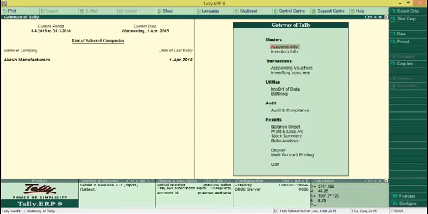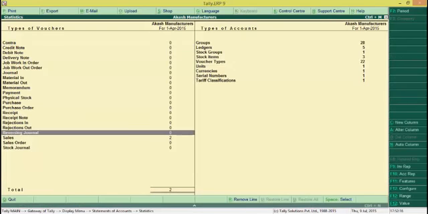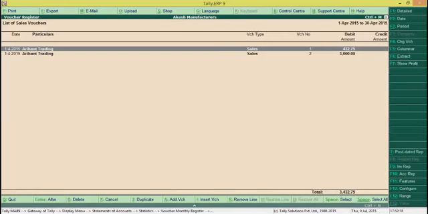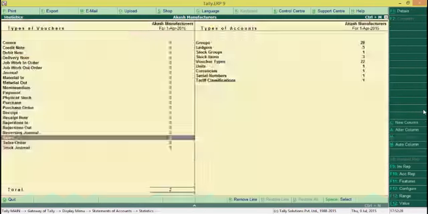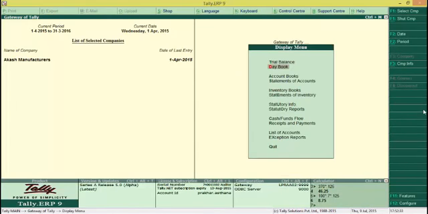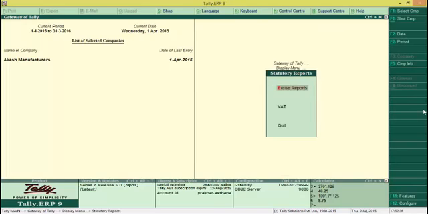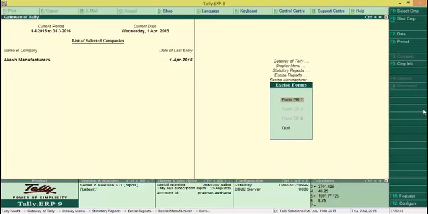In order to see the power of this capability, let us make a few errors in the transaction. We will go into display, statement of accounts, statistics, and we will open one of the sale entries that we have done. You can see that the excise amount here is 500. Let us change this amount to 600 rupees and save this particular entry. Now to access the triangulation report, we will go into display, statutory reports, excise reports, manufacturer, excise forms, and into form ER1.